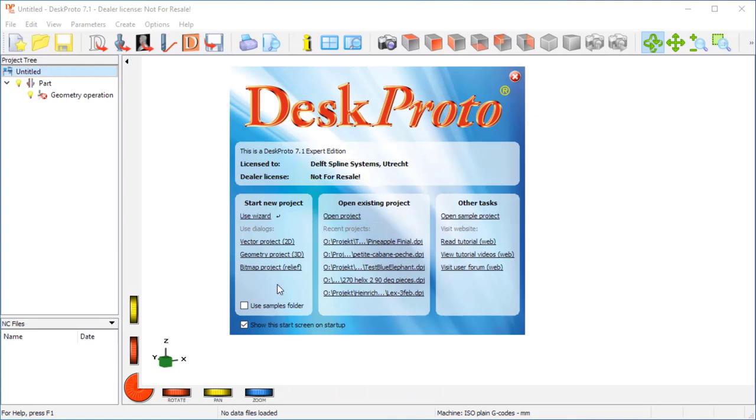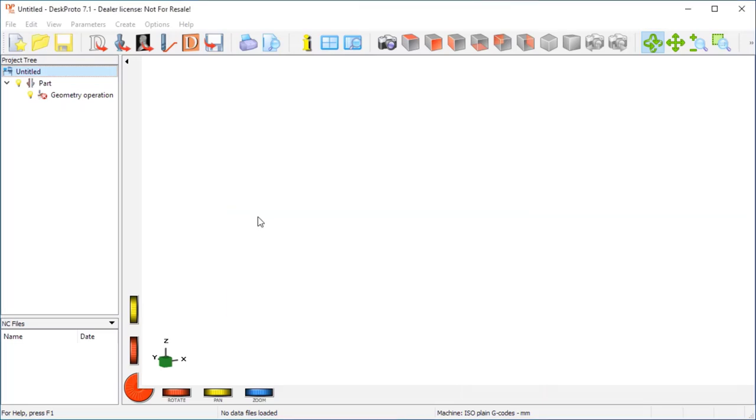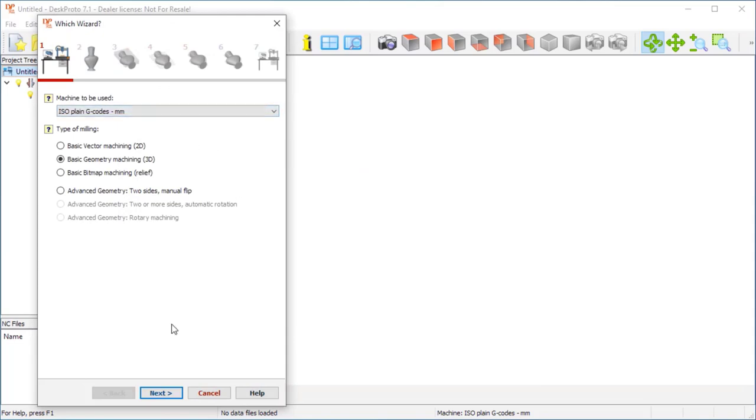And the first thing I want to check is use samples folder. That way when I continue and I start loading geometry, it will automatically be from the samples folder. I will use the wizard, as that's the easiest method for you to start using DeskProto.